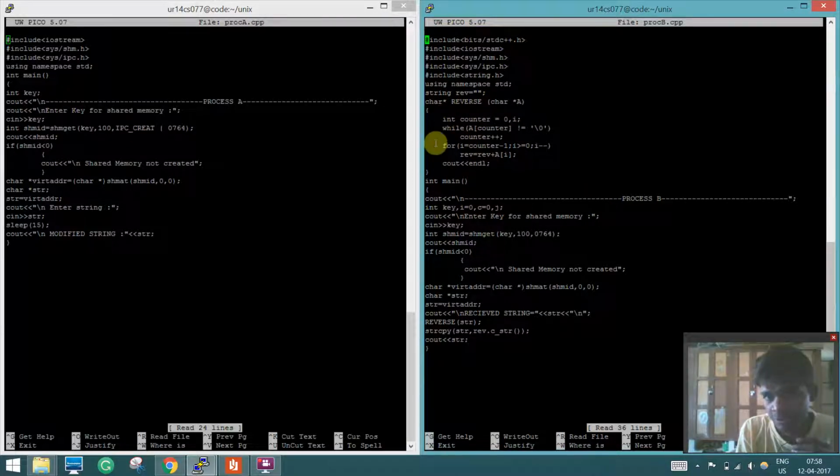This is our function for reversing a string. In this, the characters will be obtained and reversed. If it is not equal to 0, then counter plus plus, and again from the reverse side it will be stored in that array. A simple program. Then over here we have enter key for shared memory, and from the shared memory we are going to take the key, and then call that function.